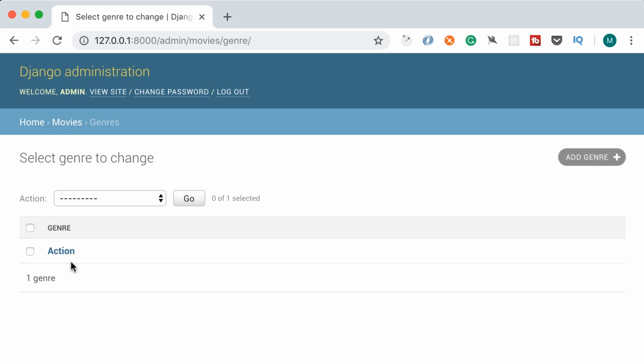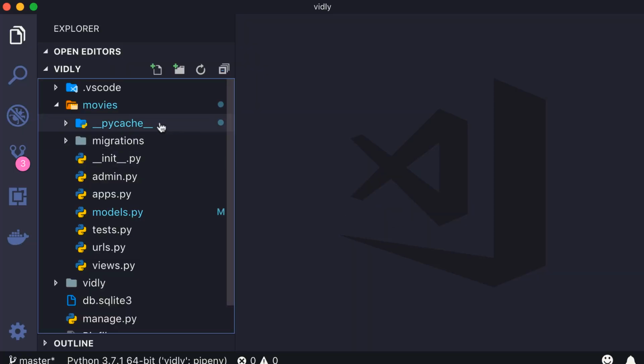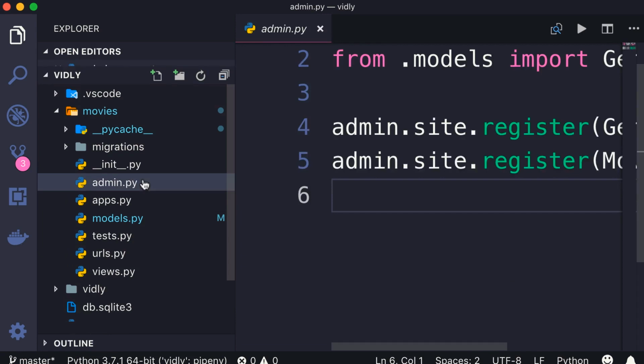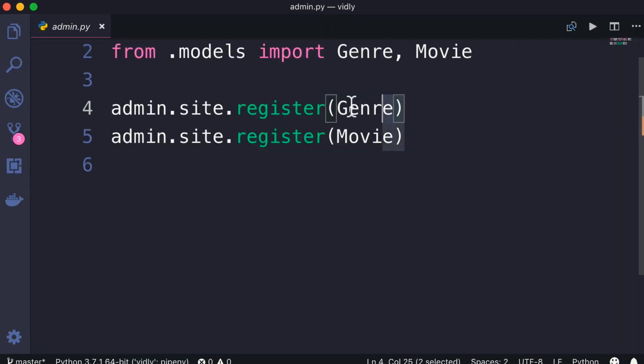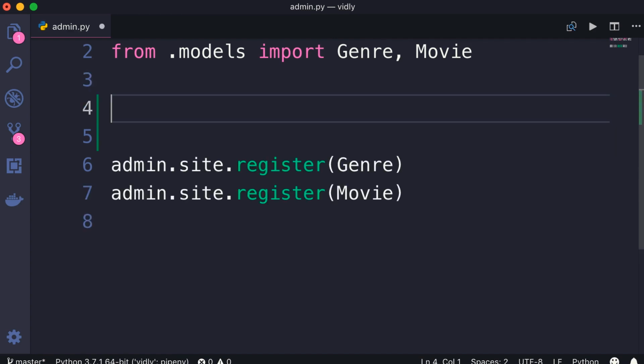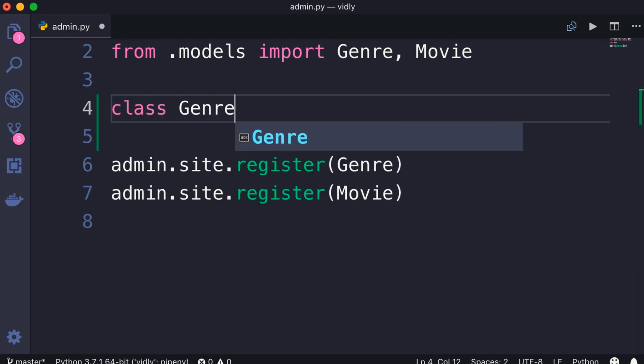Let's say we want to add another column here to see the ID of each genre. For that, we need to go to our movies app and open up the admin.py module. Earlier, we registered the genre class with admin. Now, to customize how we work with genres in our admin panel, we need to create another class called genre admin. Let me show you. So we define a class called GenreAdmin.